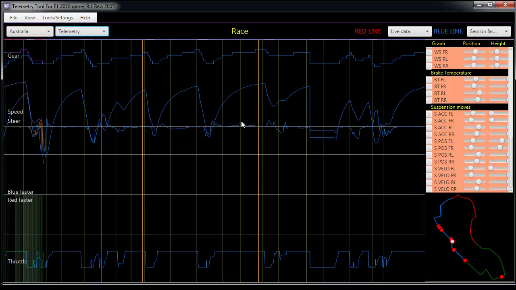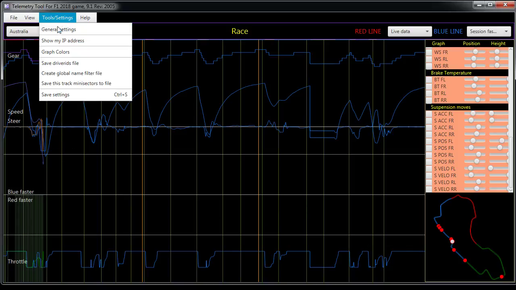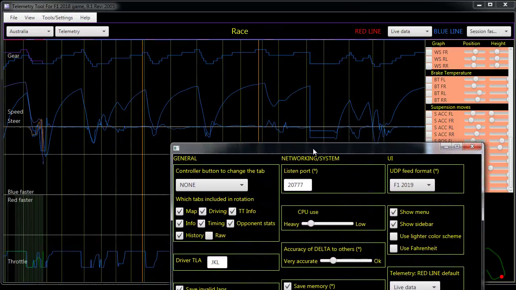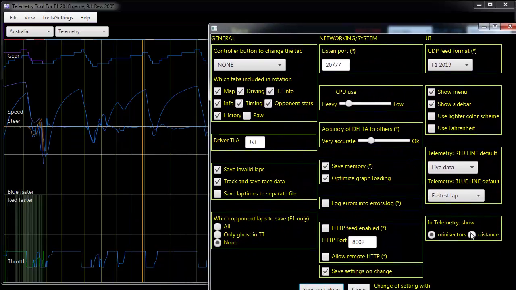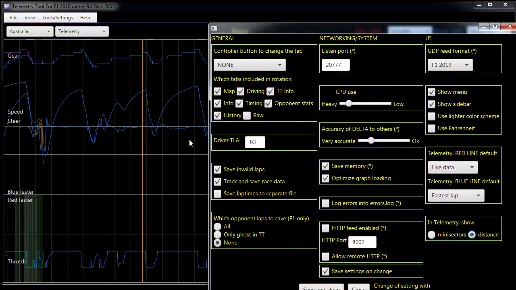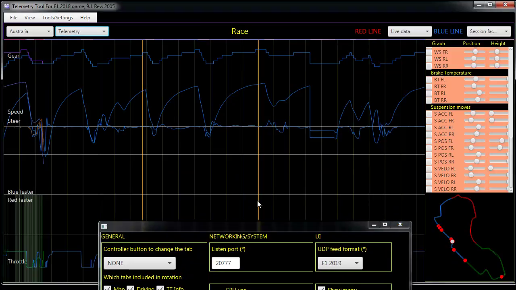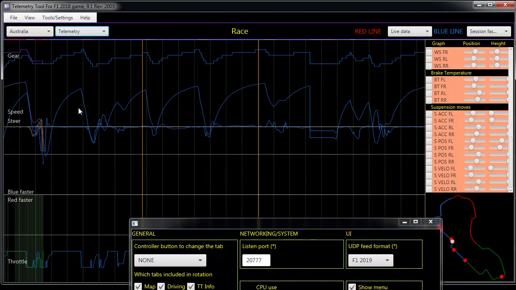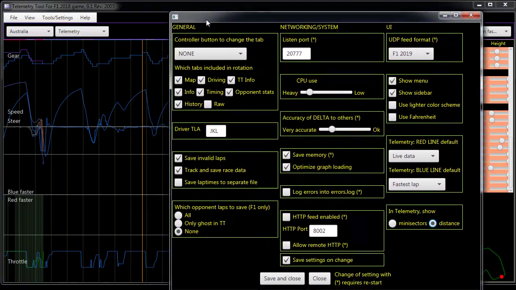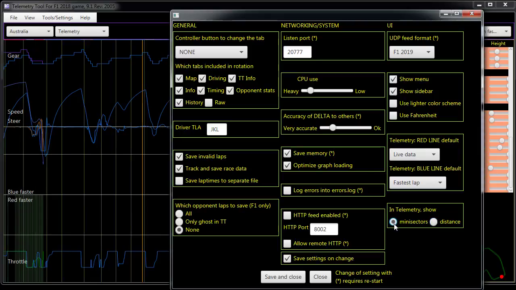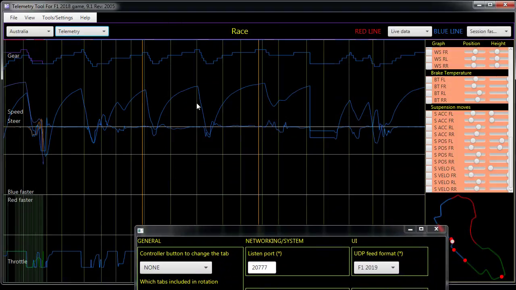Another thing on the actual graph side, I added mini sectors. This is a new setting. In the old way, you'd have the distance, so there would be a line every 200 meters. This is how it looked. But now, as the Formula One games are giving you different zones for the flags, I'm actually using them, so you can see the different zones shown with the lines here, which makes it a little bit easier.